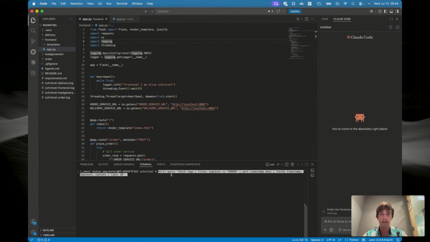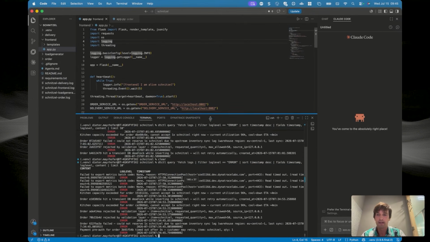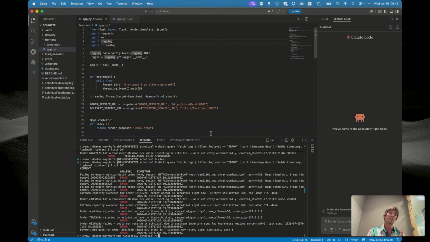I'm here on the terminal. I just paste this here, dtctl query, fetch logs, filter log level error, sort by timestamp, and show me the last 10. So I execute that, and you see within seconds, we get the information here. And you can, of course, also use the same thing for your agents to automatically get this information back. If, for example, something on a deployment failed, the agent can pull this information and think about, hey, what actually needs to be done.